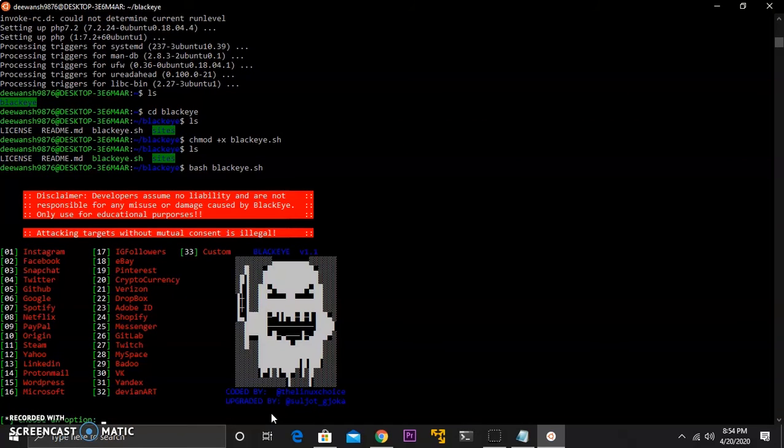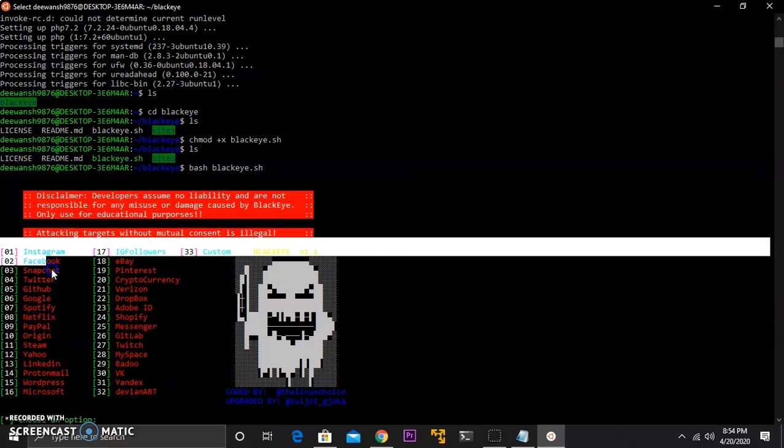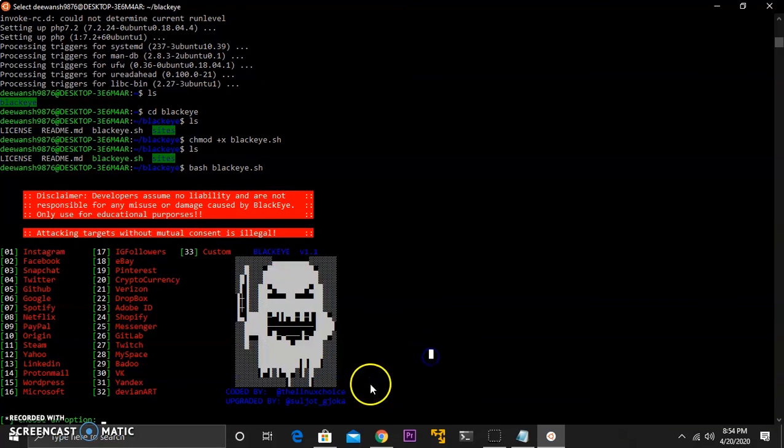and here is the tool working. So you can create fake web pages, phishing pages for these websites.